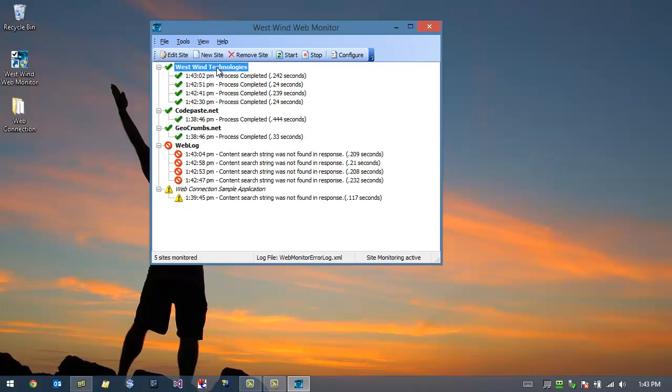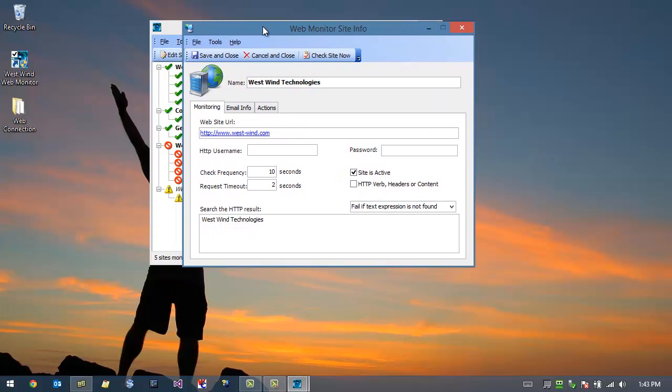In order to set this up, we basically go ahead and create a new site or edit an existing site. So let's look at an existing site to see what we can set up. The first thing that you do is specify a name for a site. Once you specify the name, you can then configure the actual site. You can configure a URL to hit, and that URL is hit at a specific frequency, in this case 10 seconds. You can also specify a timeout for how long that request should take.